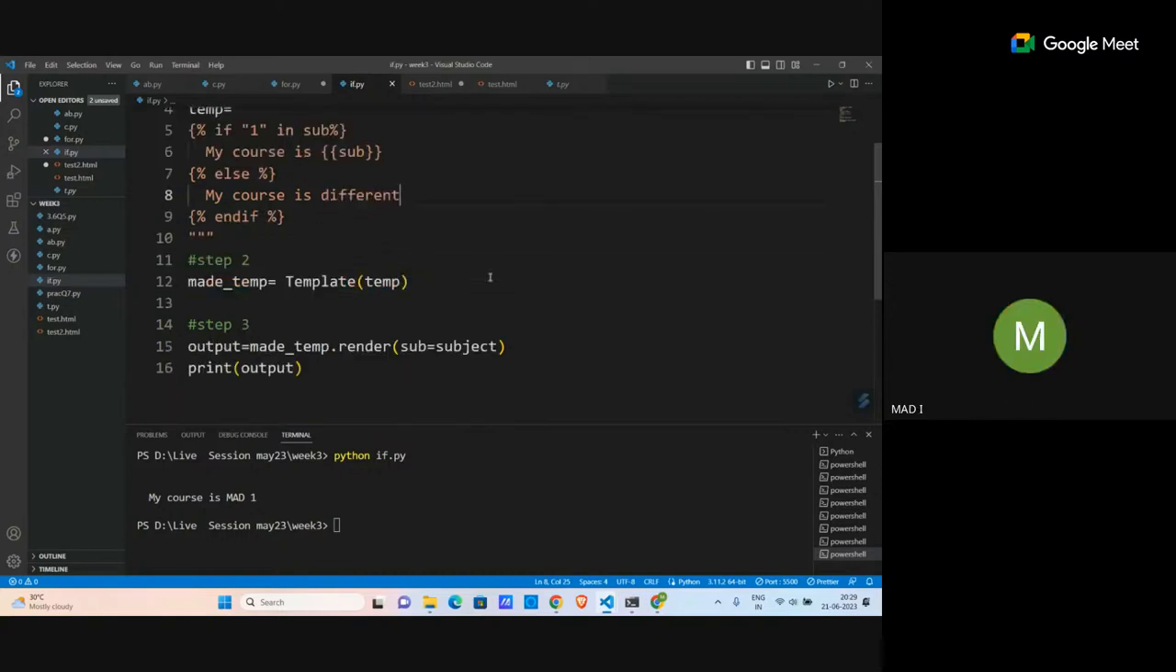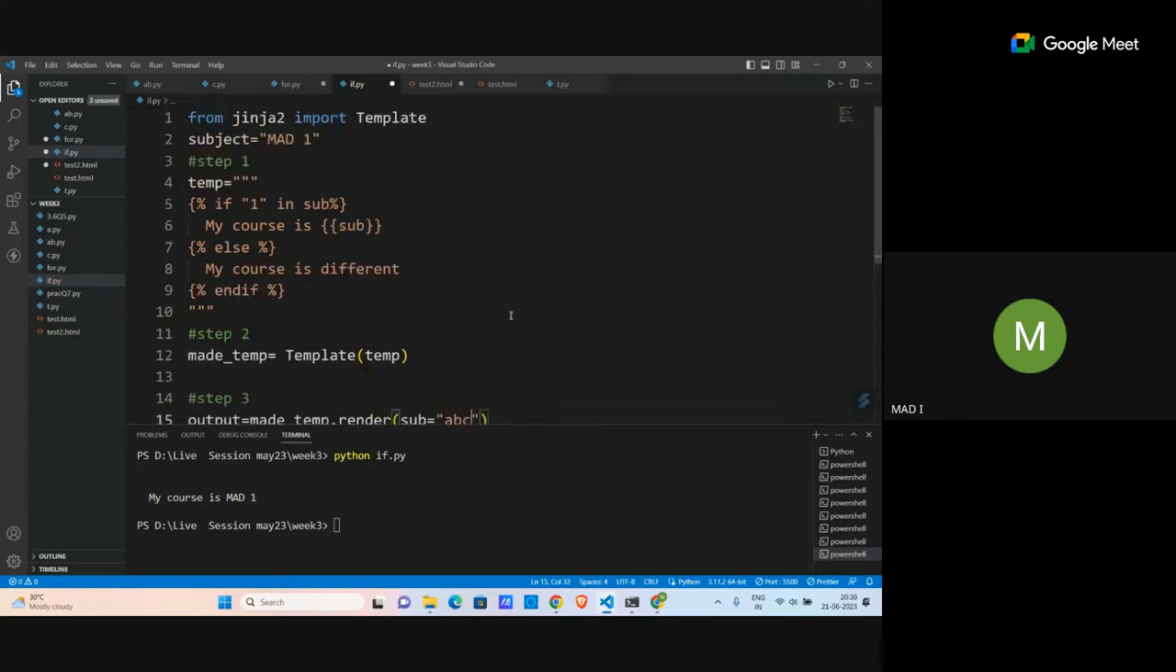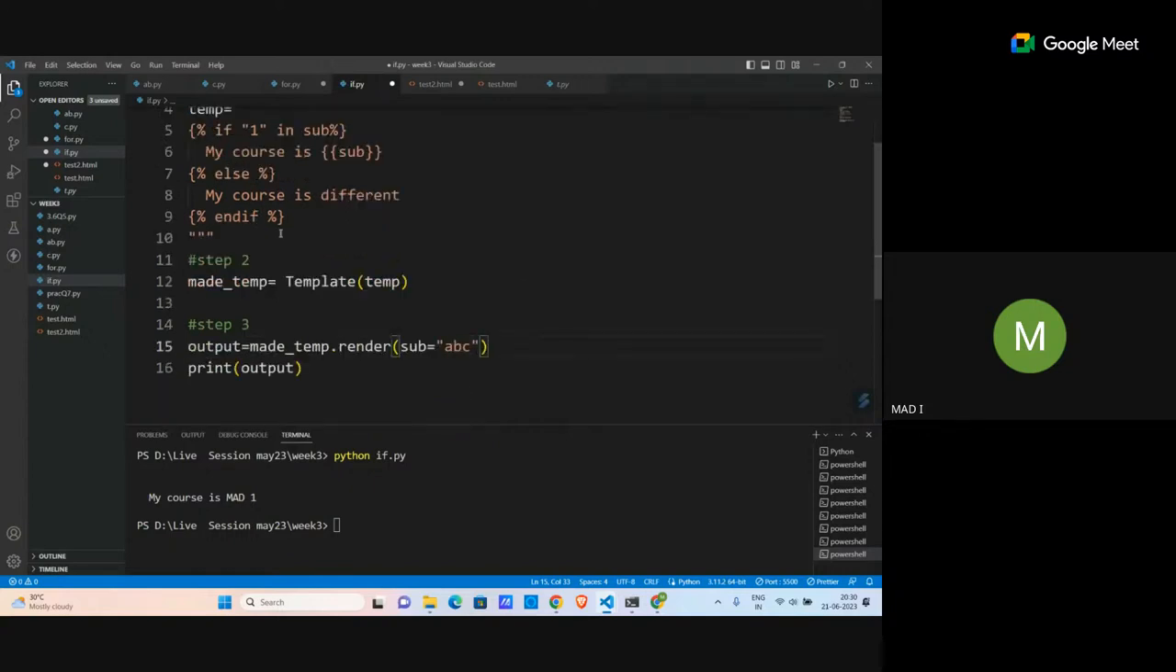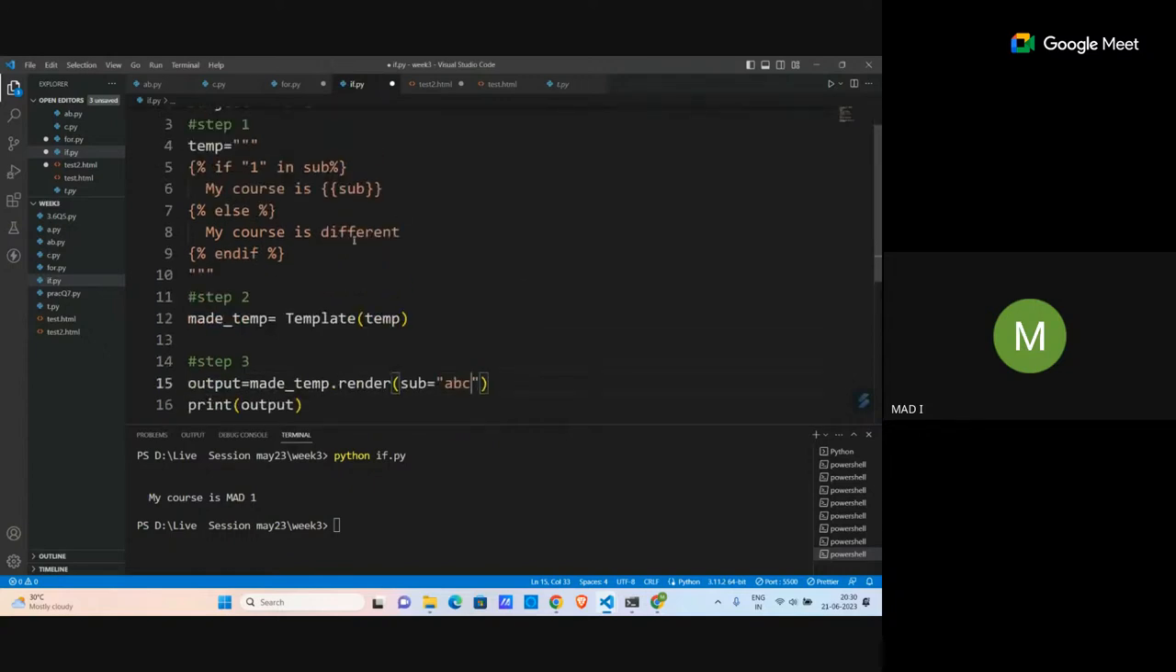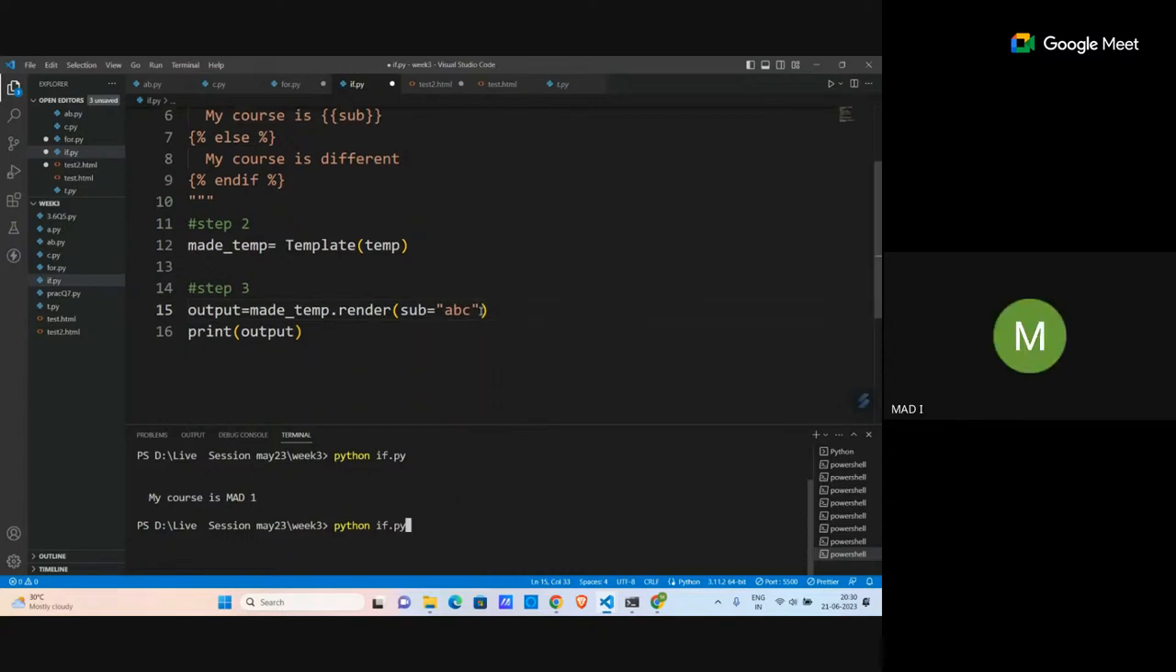So we will check for another condition. Suppose in place of sub I give something random, okay? Do I have this one in my data? No. So the condition is false. So what should it print? That my course is different. You can change that at the top, instead of MAD 1, just give MAD 2. It will work like that also. Okay, wait. Let's see this one. You can check this one.